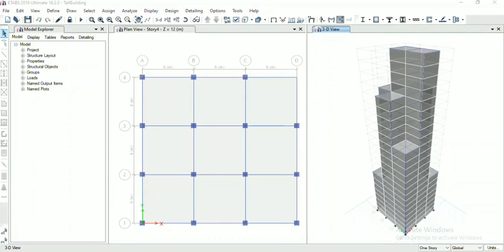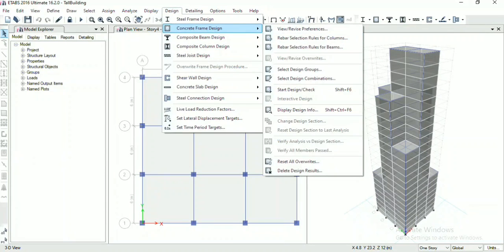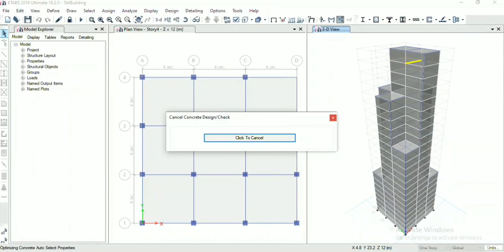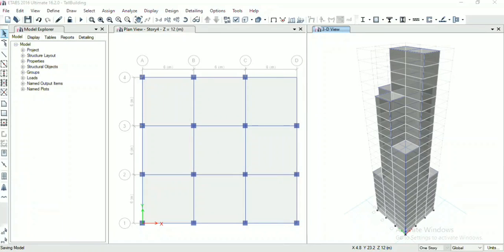Now we will learn structural design. For that, go to design, concrete frame design and start design. Now the software asks permission to reiterate. Click on yes. Repeat this procedure till the design is passed.